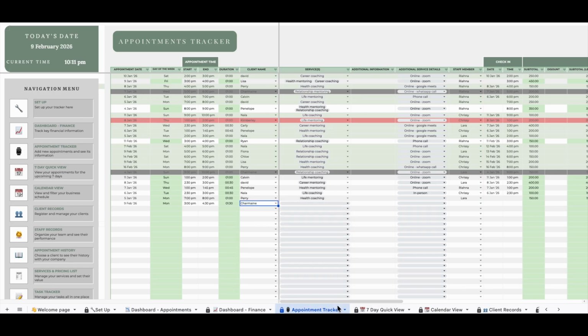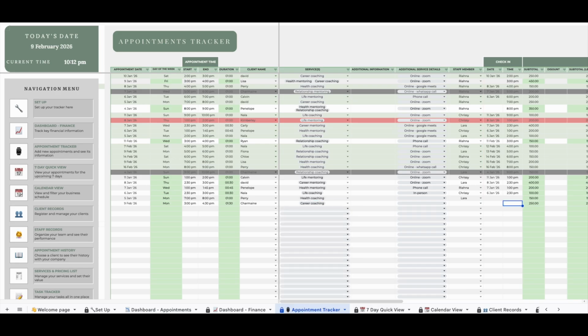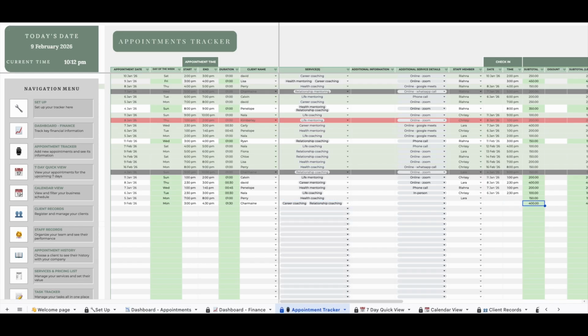Now we're going to have a list of services. Now our services could be 1 service, or it could be 2, 3, 4 services. It depends on what you're given. Now I'm going to say Charmaine is going to do career coaching. The price has auto-populated. The subtotal has auto-populated to £250. And then I'm also going to say she's going to do some relationship coaching. And now you can see that the price has auto-populated to £400.